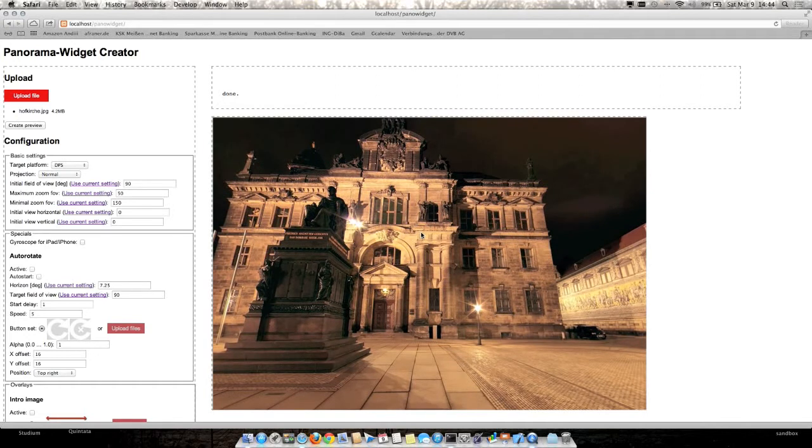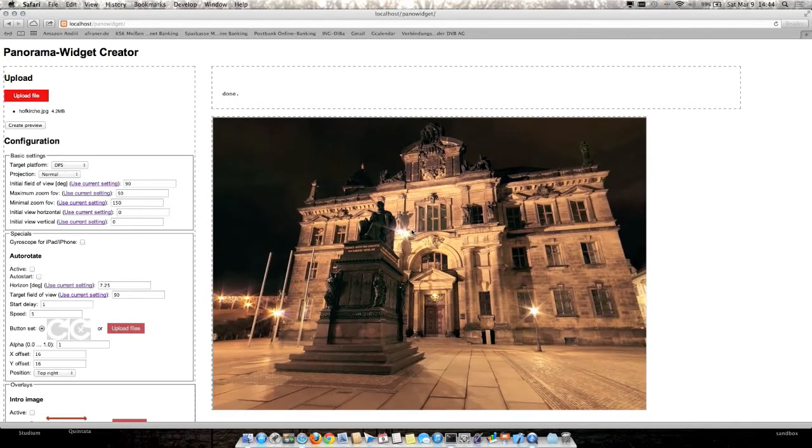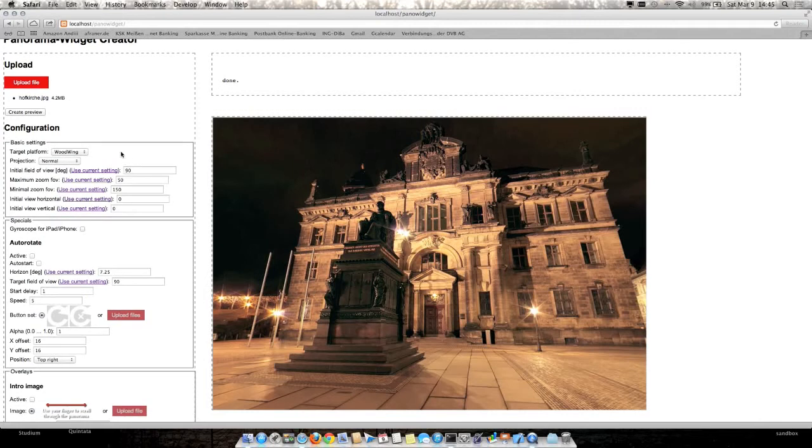So now the next thing is I have to configure this panorama and customize it so that I like it and can publish it. First of all I have to decide which platform I'm targeting, and as I said, in this case I'm going to use the WoodWing HTML widget functionality, so I'll select WoodWing here. The next is some basic settings of the panorama itself.